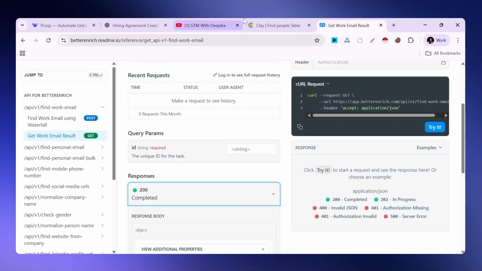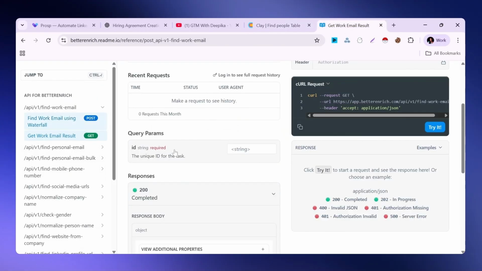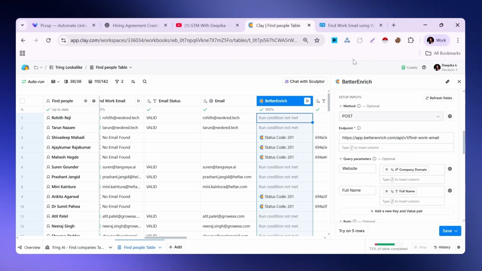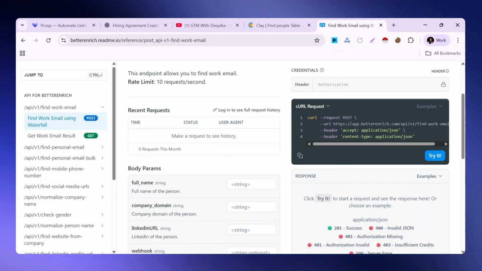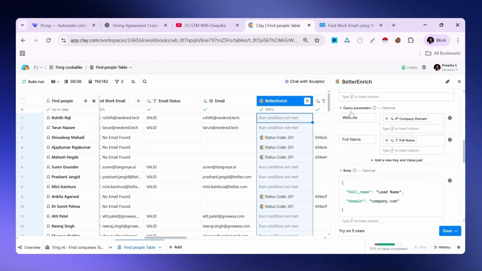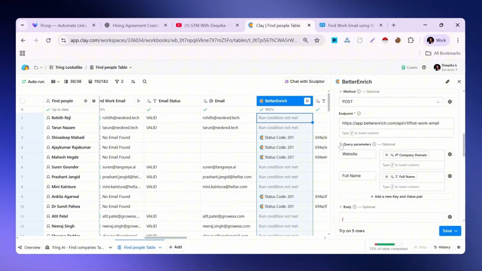So first we have to create this POST method column. For that I created a POST column. I'm showing you right there. Here you can see the method, that is POST. I just put that POST. Then here is a URL that we have to use as an endpoint, so I copied it and pasted it as the endpoint. Next, in the query parameters, you can see we have to add some inputs that we use to find the email ID. So next we have to add the query parameters.